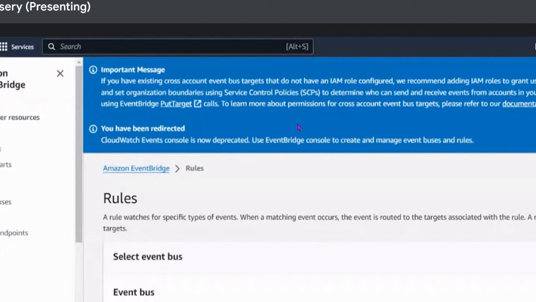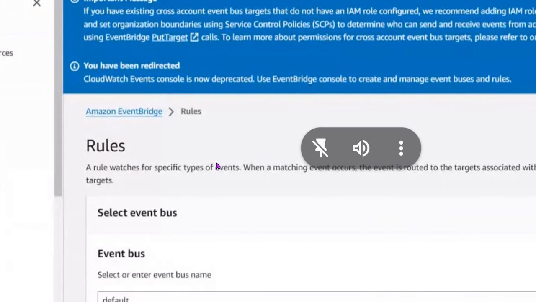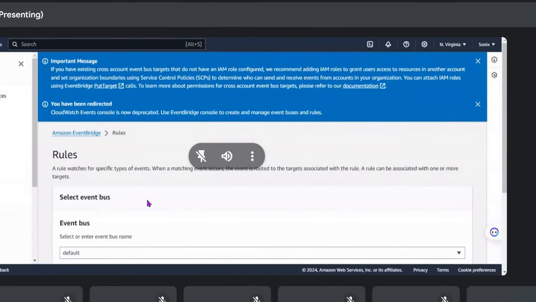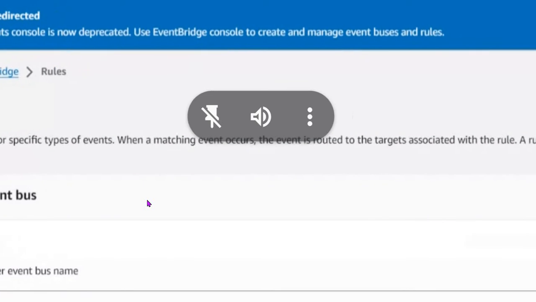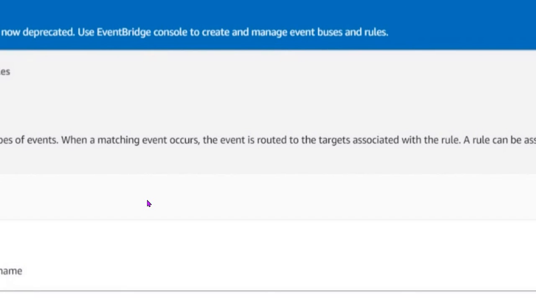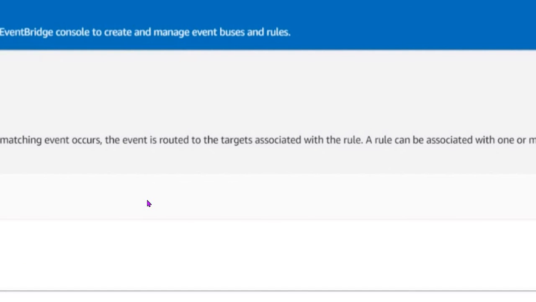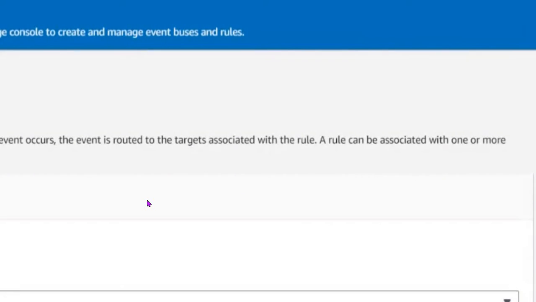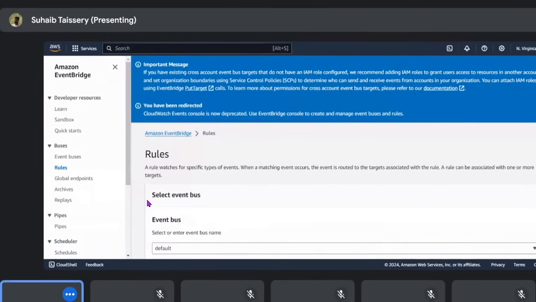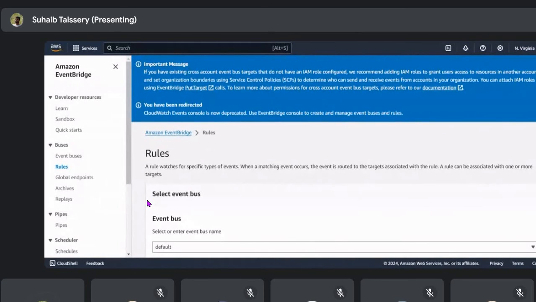Important message: you have been redirected. Whatever is there, I will just read it. Then you have a definition of rules. A rule watches for specific types of events. When a matching event occurs, the event is routed to the targets associated with the rule. A rule can be associated with one or more targets, right? So if you just read this text, which takes just 10 to 15 seconds, you know what a rule is.